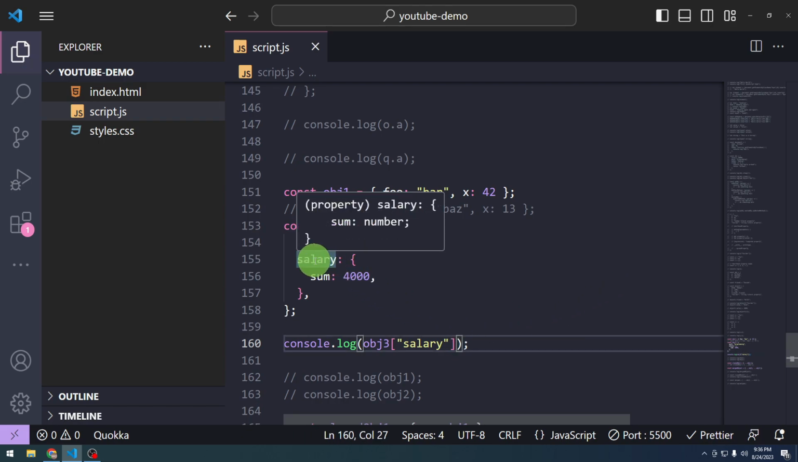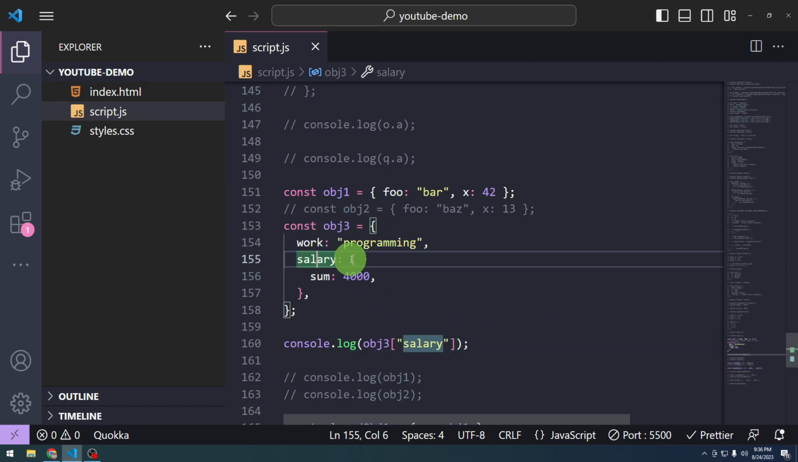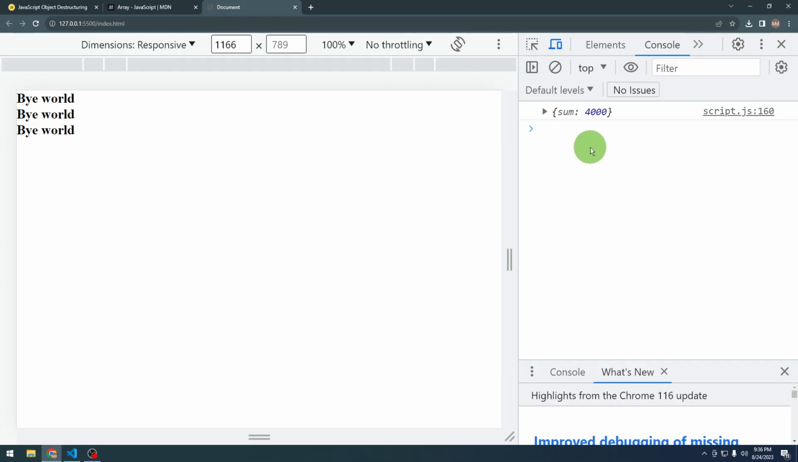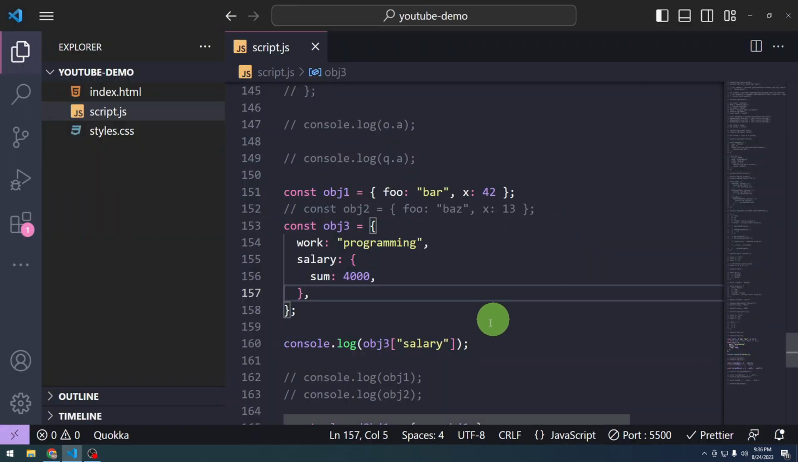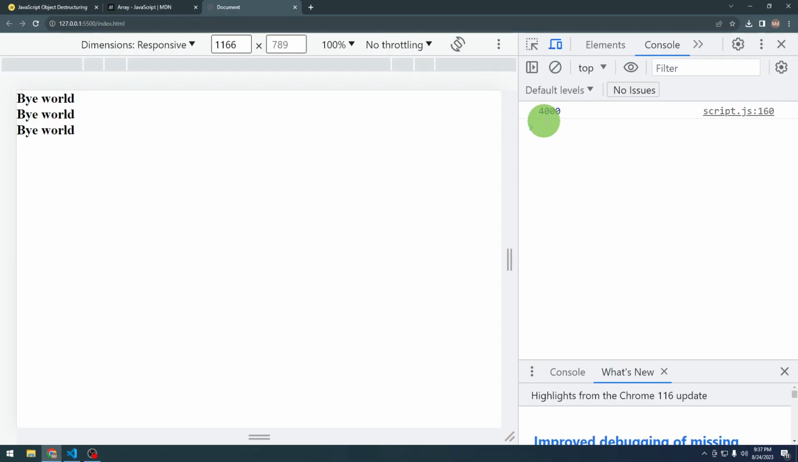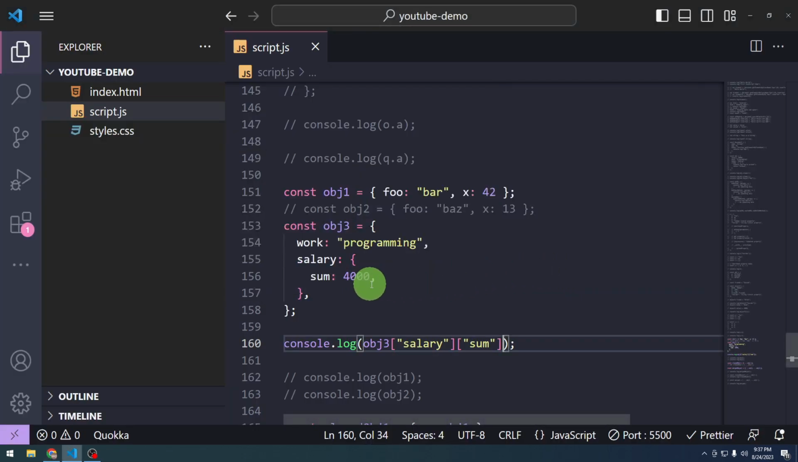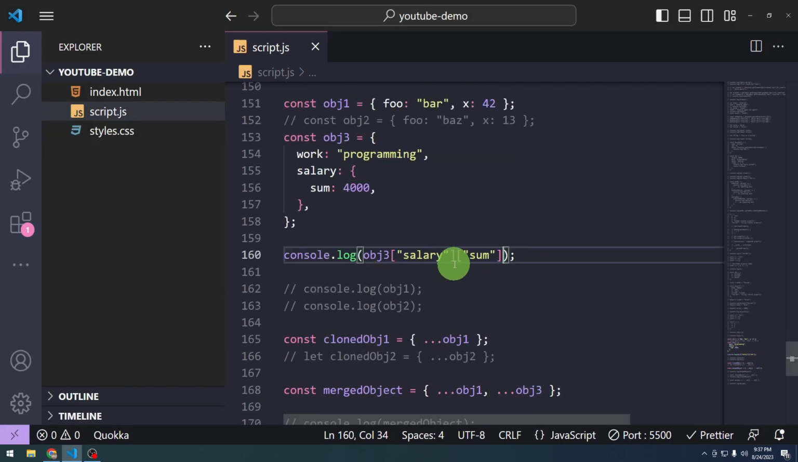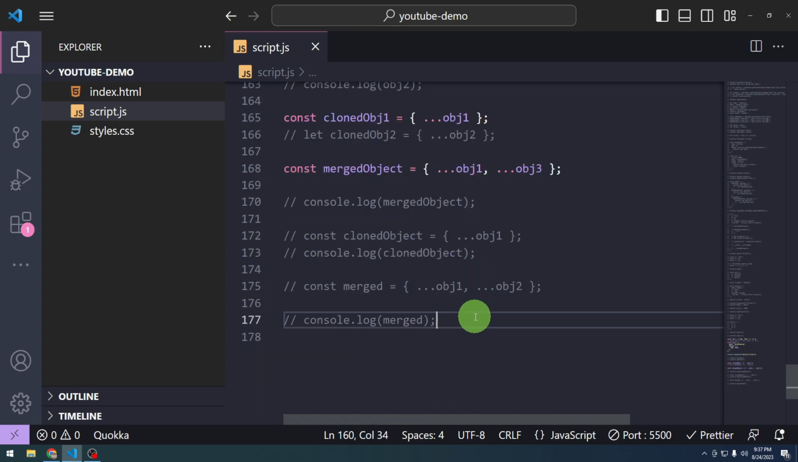So we tab only salary key, so we should get an object with sum 4000, and yeah, we get an object with sum as 4000, and we can add the sum here back in, and we get 4000 here as we would expect. Okay, so now this video is mainly about destructuring objects.